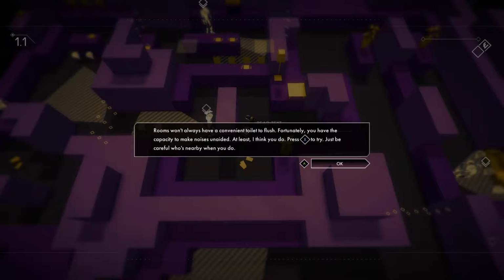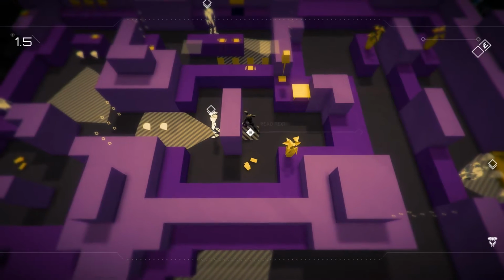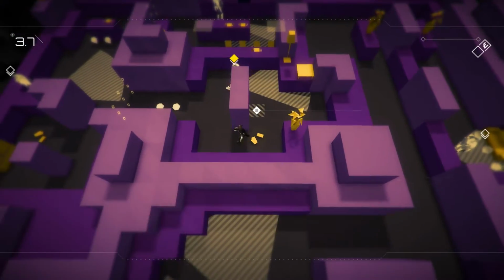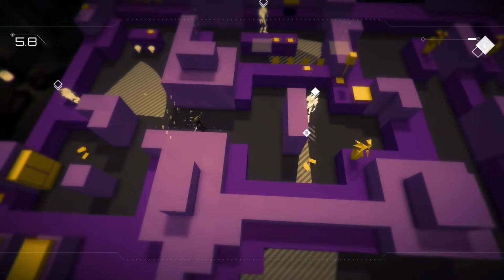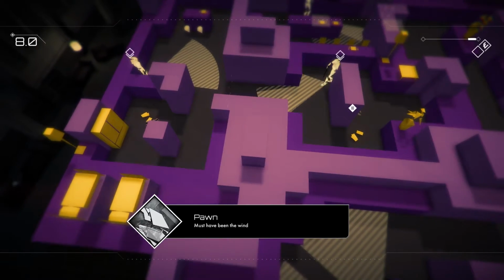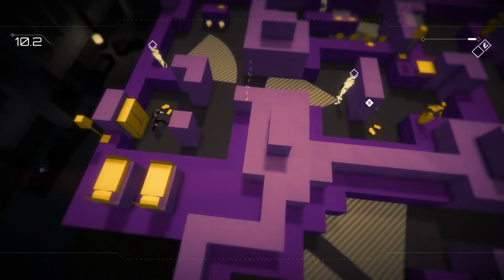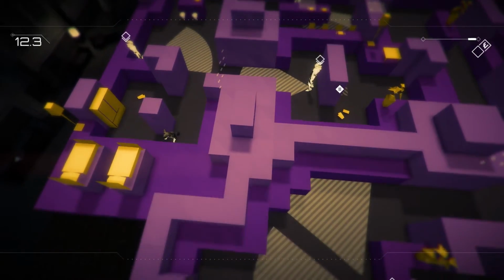Rooms would always have a convenient toilet to flush. Fortunately, you have the capacity to make noises unaided. At least I think you do. Press X to try. Just be careful who's nearby when you do. Is there someone out there? Must have been the wind. Oh, is that something to hide in? No. Oh, it's his room. Of course it is.